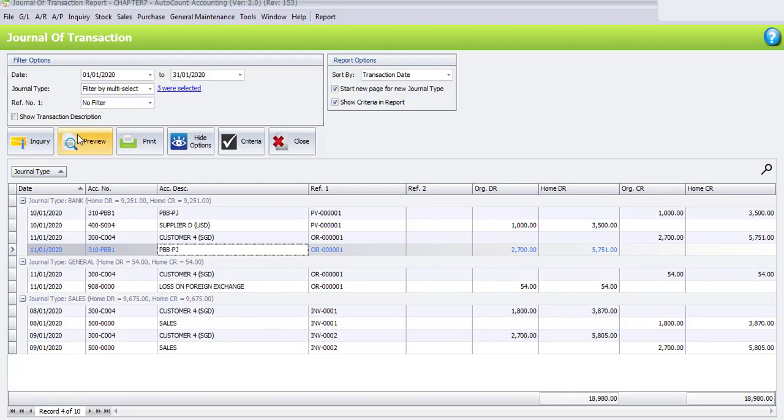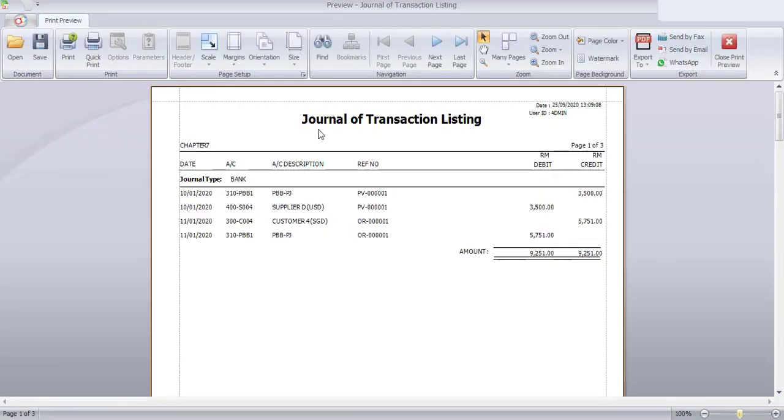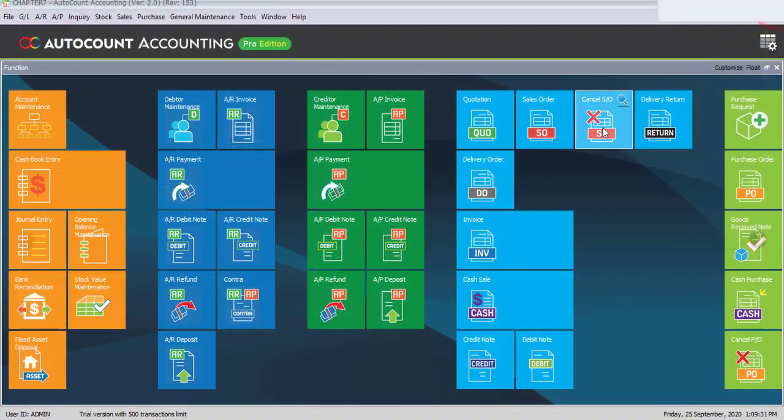So if you want to preview in the listing format, this is the journal of transaction listing, and it will show the final amount after loss on foreign exchange, which is 5,751 ringgit, and this is the amount in default currency, which is ringgit Malaysia. So once we have done, you may click on close. That's all for task 7.6.